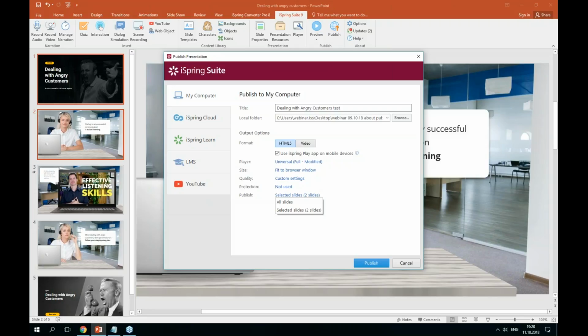Okay, I see one question. Which player is best suited for compatibility in all devices?